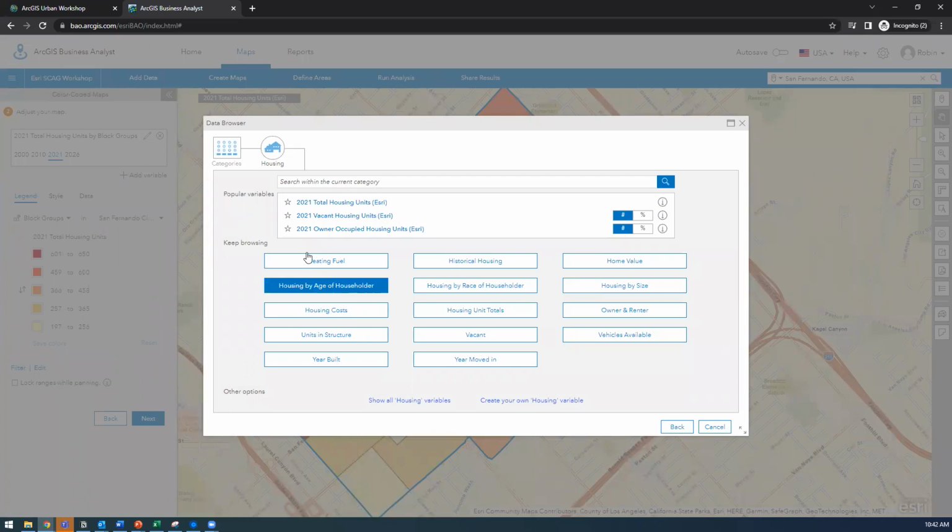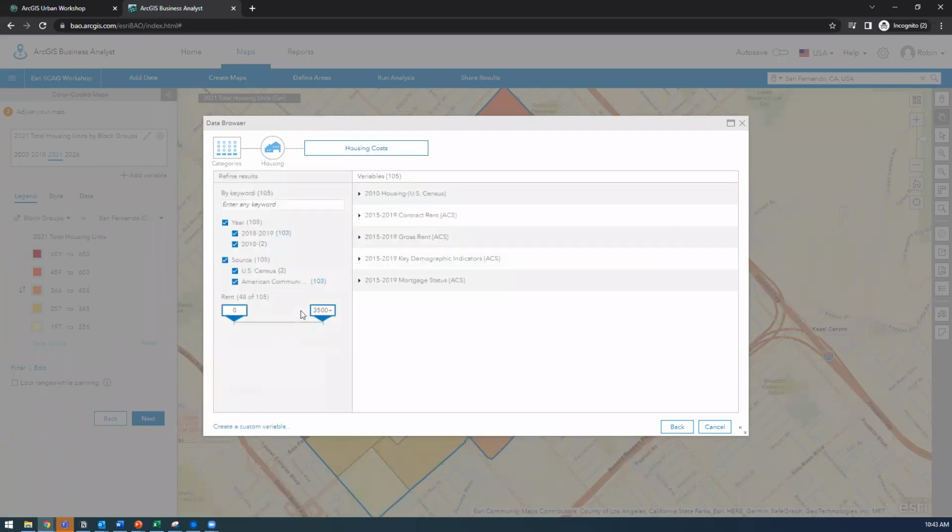So for this one, I want to still focus on housing. So I'm back where I was before under housing. I'm going to go to keep browsing and click on housing costs because I want to see if there's a relationship between the number of available units in a block group and rent prices. So I'm going to click on housing costs. And now we can see that there's 105 variables from 5 different data sets. And in parentheses, it will show where all of those data sets are coming from. So we have 2010 census housing data and we have ACS housing data.